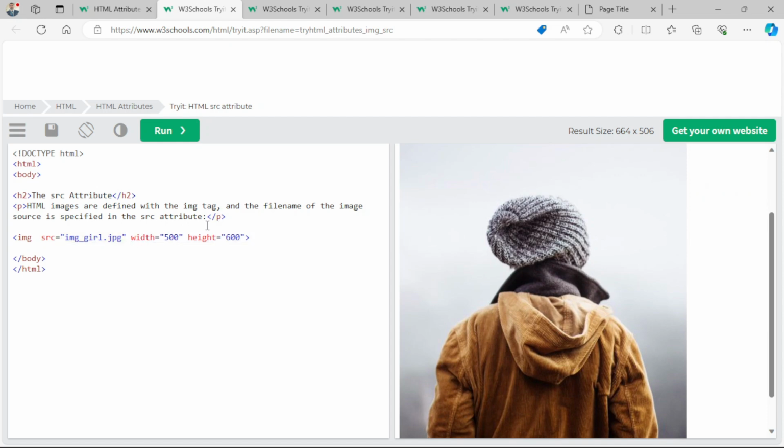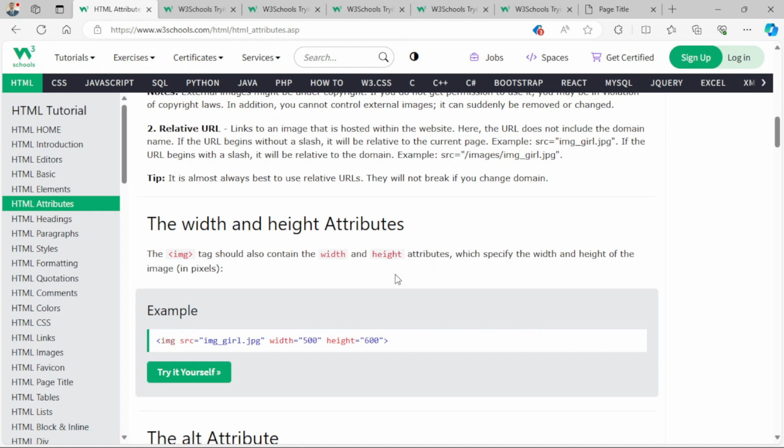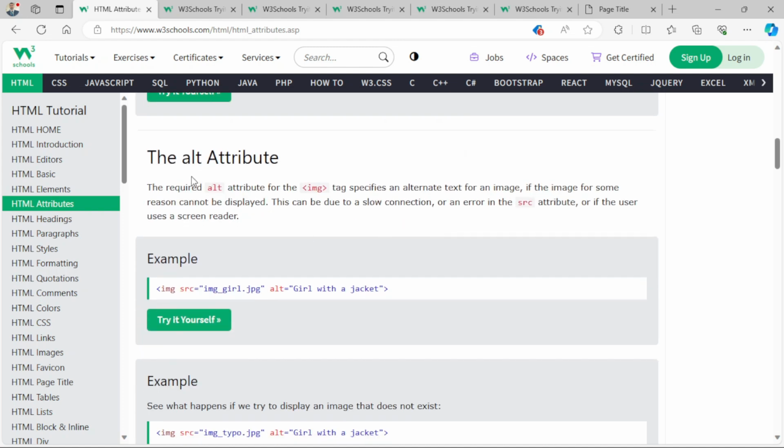Similarly, we have width and height attributes. These are again attributes. The name of the attribute is equals to the value. This is what this is all telling us. So we use width and height as well. We can use the alt attribute as well. The alt attribute is most commonly used for images. It means that in case I don't find an image, we use this text in place of the image.